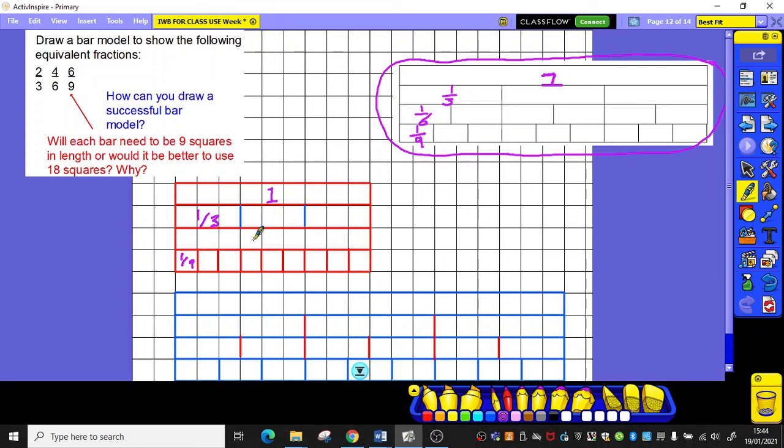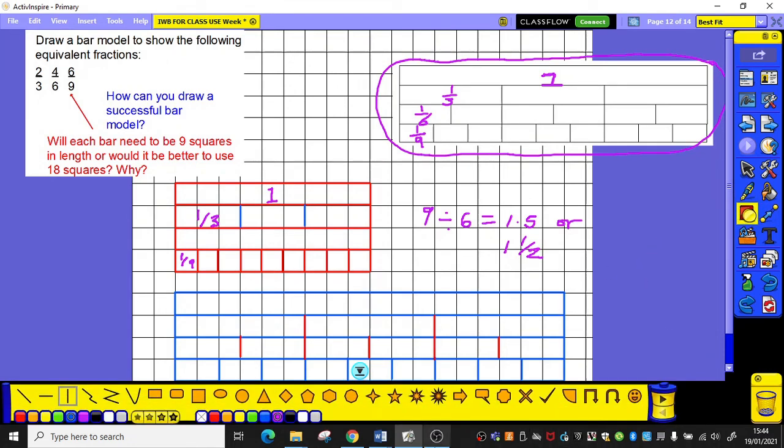Now, sixths is more tricky. Have any of you managed to work out how I would show sixths on this bar? Well, I need to know, if I've got 9 squares and I'm going to divide them into 6, what actually is that? Well, it's actually 1.5. So what I could do is I could actually make my cut on this bar every 1.5.